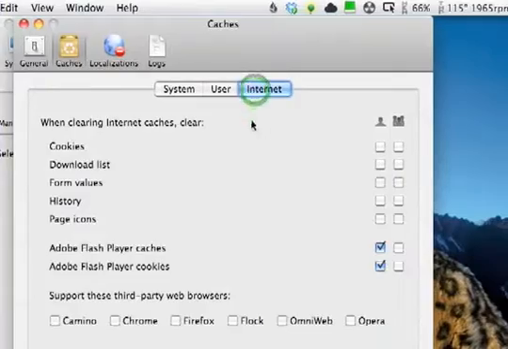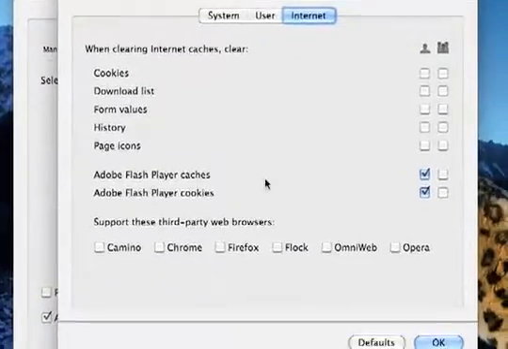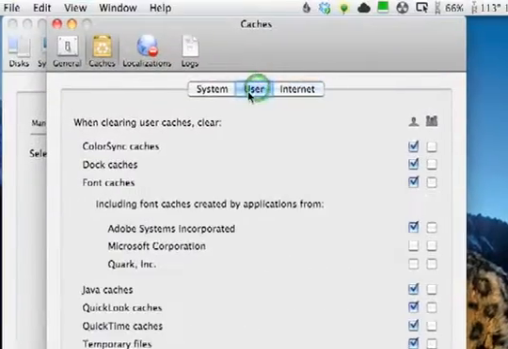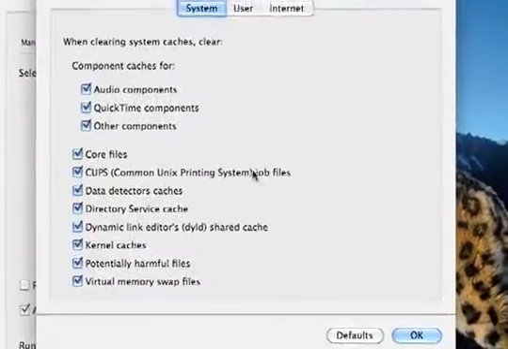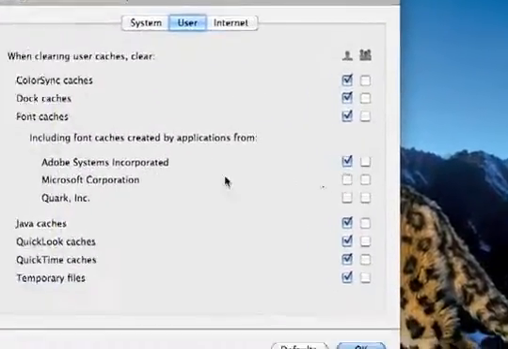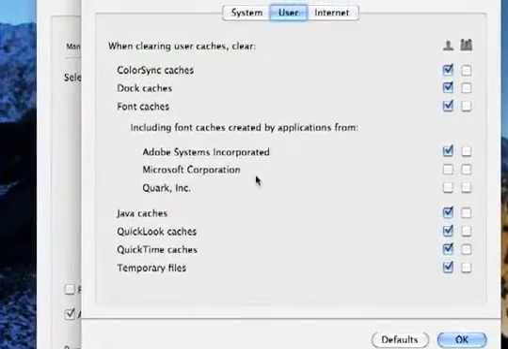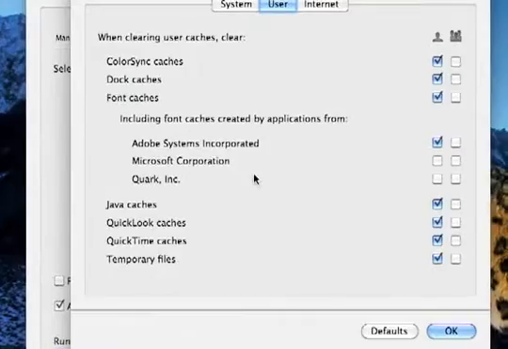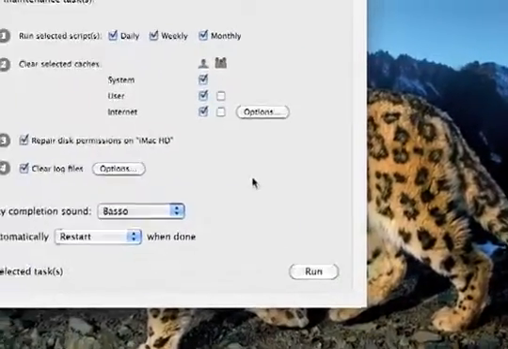The Internet tab, if you want to have it clear your cookies, your download list, your history, anything like that, you can choose that here. I do that myself, so I'm not going to choose any of that. But once you're done filling in these options, everything on System and everything except for Adobe, Microsoft, and Quark on this page, only fill in the three here if you have that application or their applications installed. Click OK, and it'll bring you back to the main window.